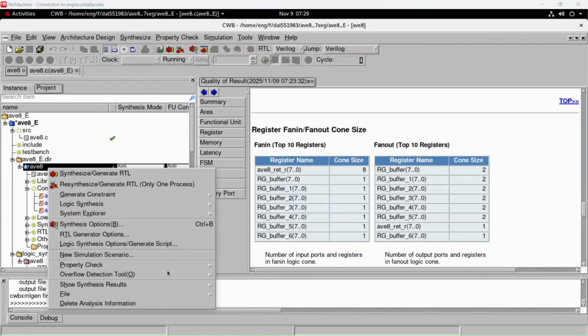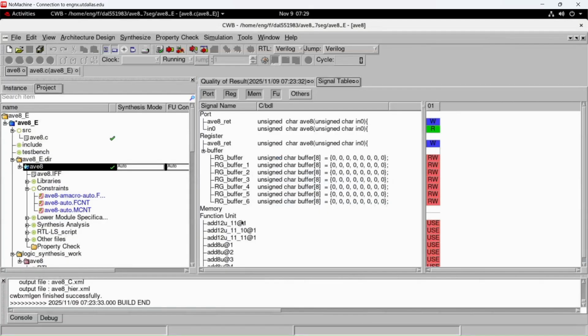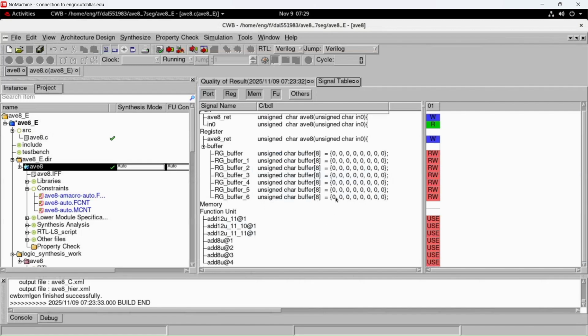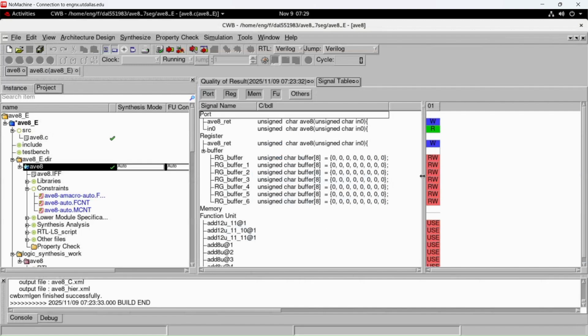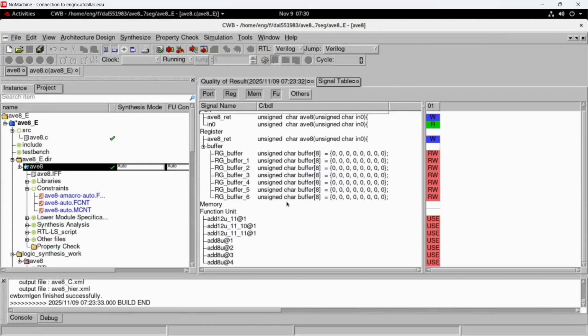So moving on, we also have some other things that we want to look at. So here is a signal table. As you can guess from the name, it shows all the signals that we need and the type of signals that they are, read and write. And you can see it also shows the bit width of each of these. So yeah, that is your signal table graph.